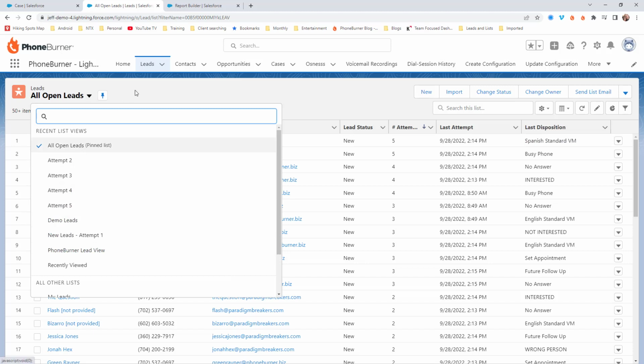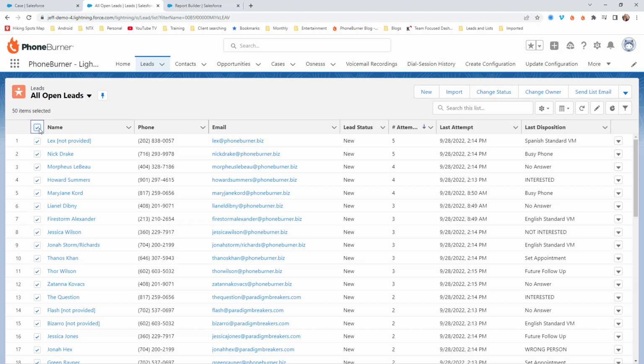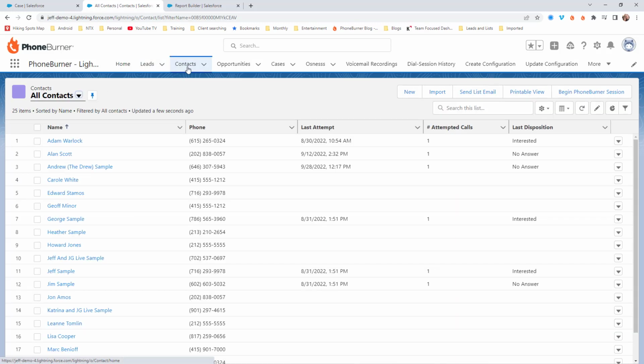From any list view in Salesforce, you'll be able to select those records and initiate a Phone Burner dial session, at which point we would then queue up those contacts, or in this case, leads, to be called. Now let's jump over to the contacts object. The contacts object, just like the leads object, allows you to choose a list that you want to call, select those records, and begin a Phone Burner dial session.